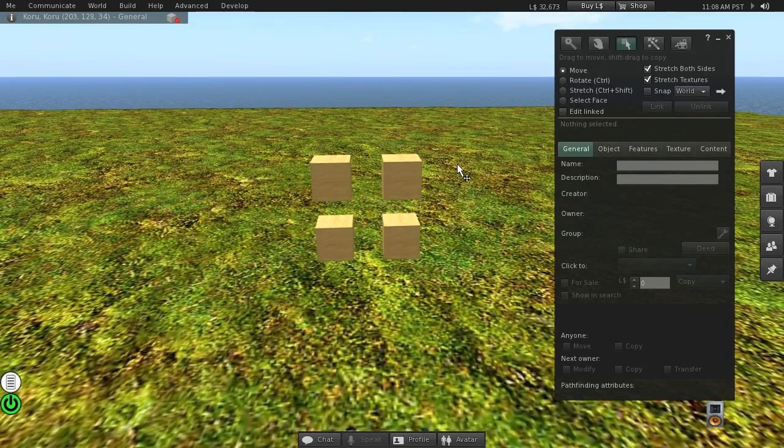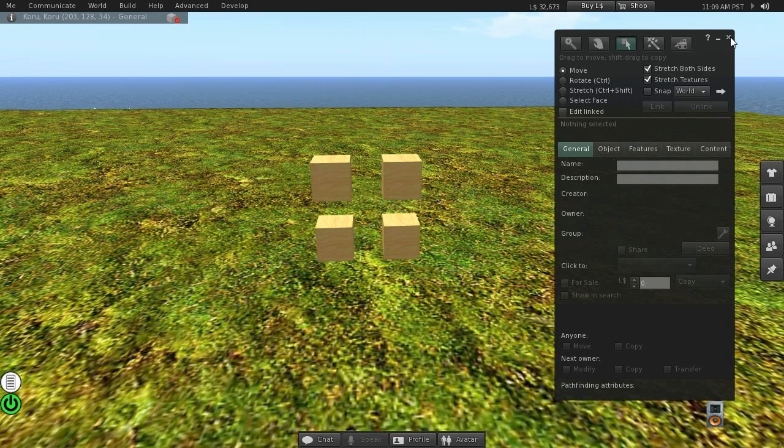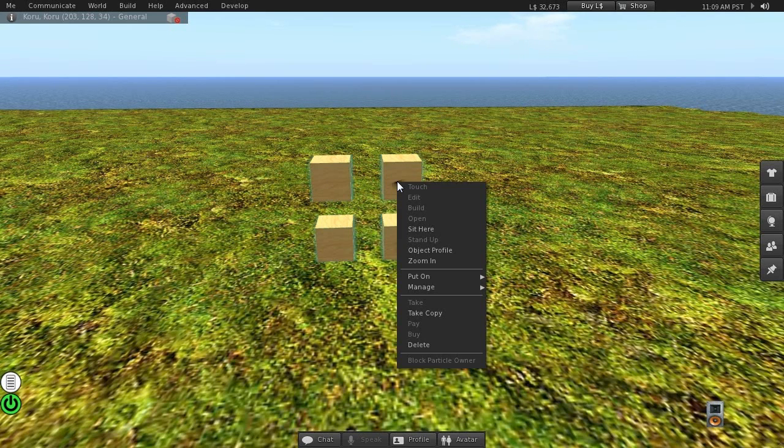If I want to select something with the build window still open, I can just left click, click off to deselect them again, close the build window. If I want to select an object and the build window is closed, then I can just right click and select edit.